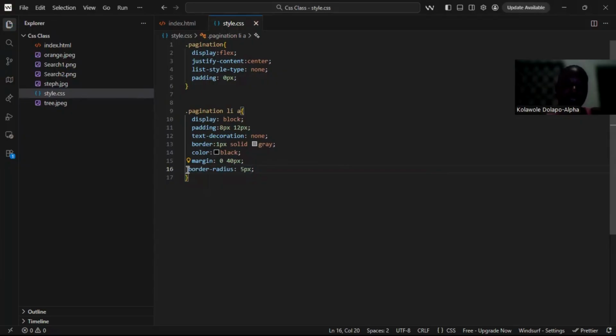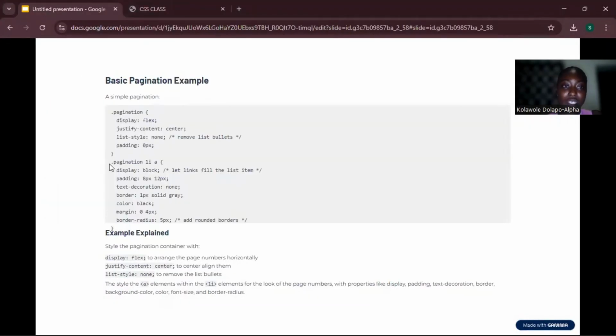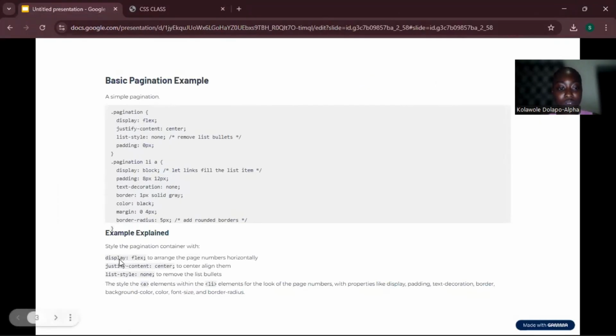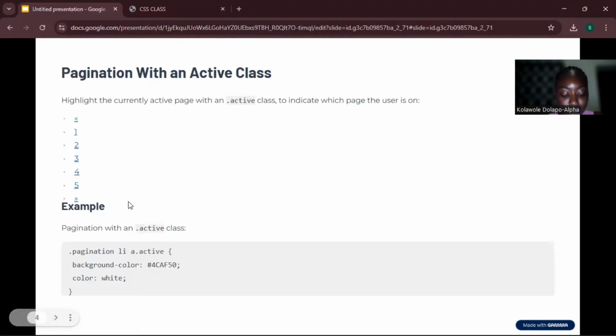This is just a simple basic pagination, like we said in this place. Now let's check it out. So see how our pagination is. This is the laquo and raquo that we did. This is just a simple pagination. So this is everything. Display flex to arrange the page numbers horizontally. Justify content center to align them. Then list style type to remove the list bullets. Then style the anchor tag element within the li element for the look of the page number, with properties like display, padding, text decoration, border, background color, font size, and border radius. So let's move to the next one.